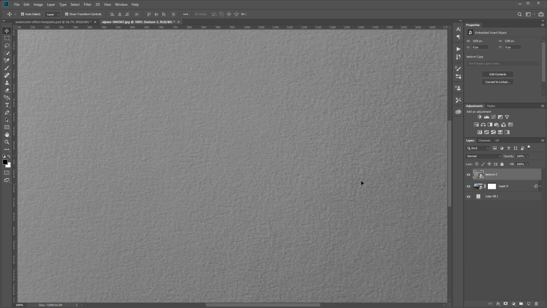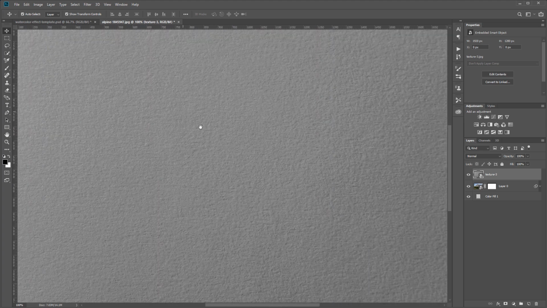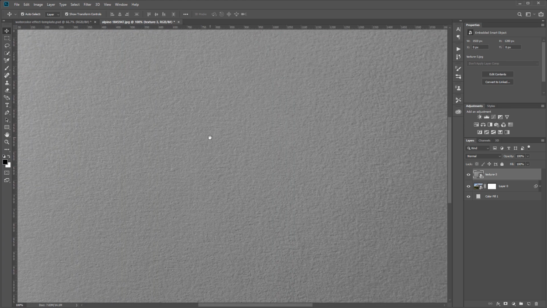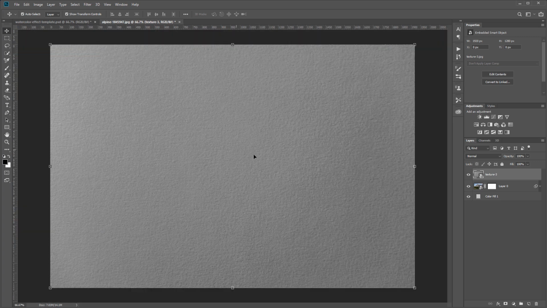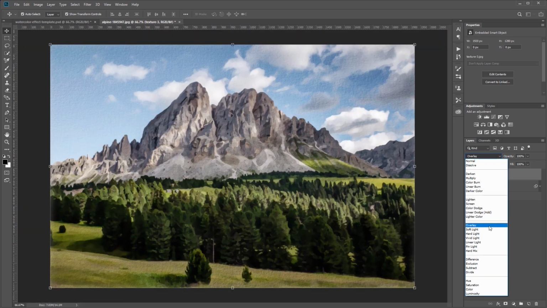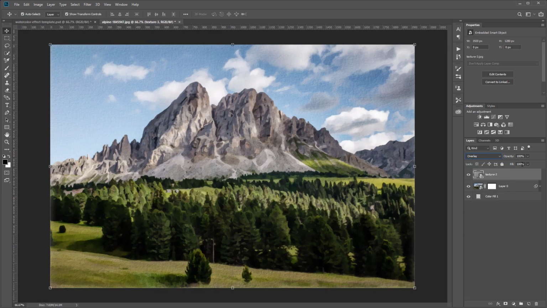And you can see this is a watercolor paper texture. So when we apply it to our image, it's going to make it look like it's painted on something real. So I'm going to come over to the blend mode and change it to overlay. And then in the fill, I'm going to change that to 75%.